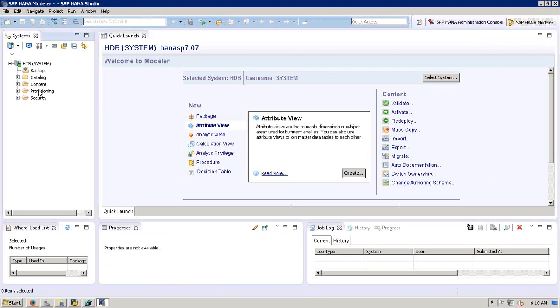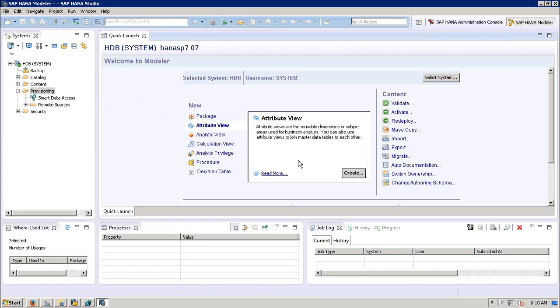All right. So I was talking to you about provisioning. Apart from the normal provisioning that you have, which is SLT and data services, there's this new folder that has been given since Service Pack 6. It is called the Smart Data Access.